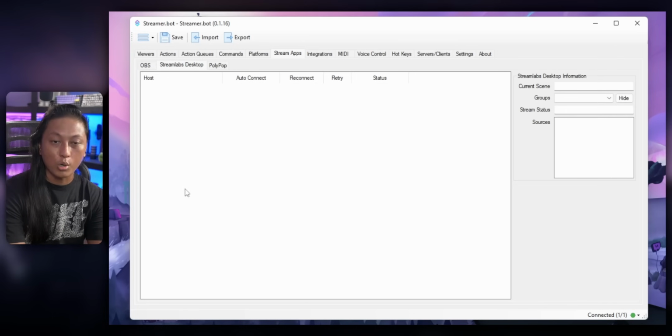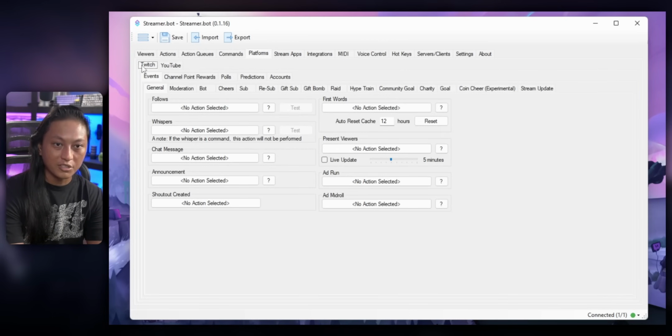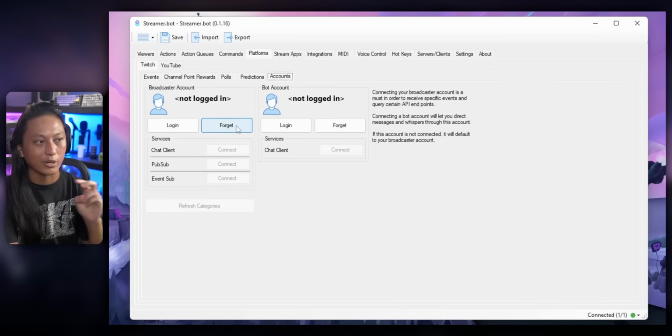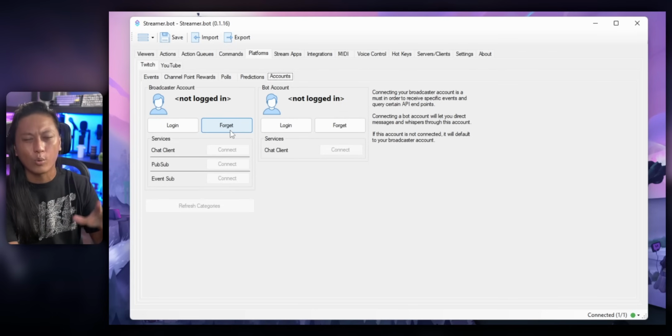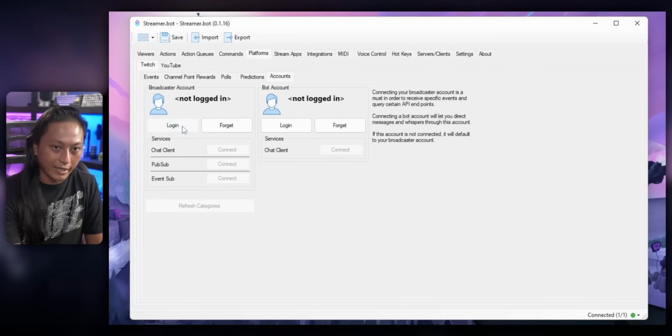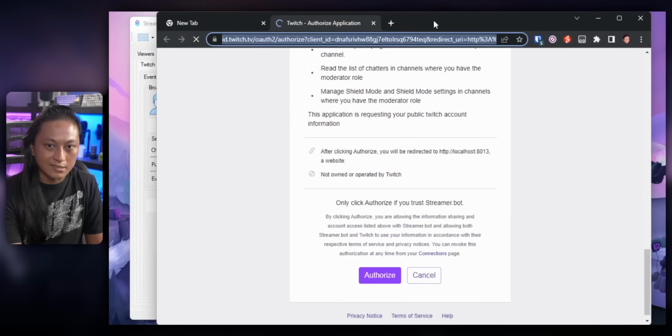Now you wanna connect either your Twitch or your YouTube account, depending on whatever platform that you stream on. We'll do Twitch first, so go over to Platforms, click on Twitch and go to Accounts, and you're gonna see 2 logins here. I'll explain why that is in a second. Click on Login, and you'll see this thing that says Authorized.